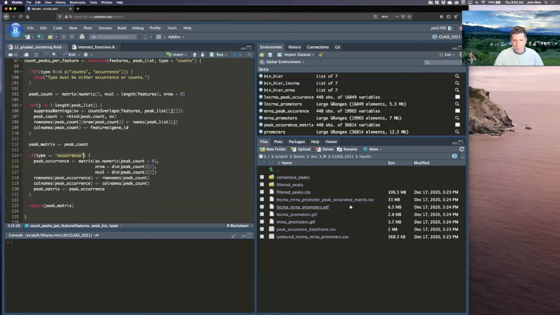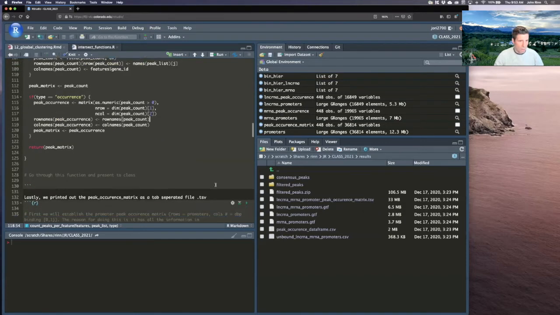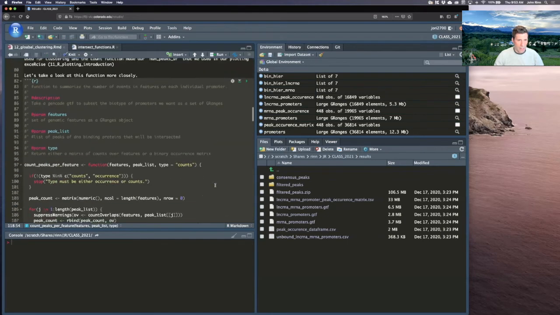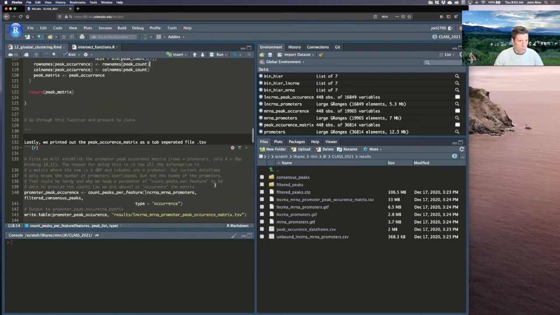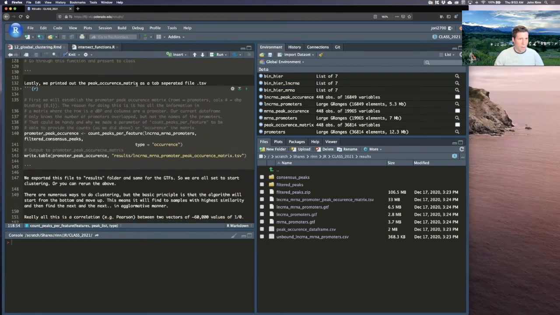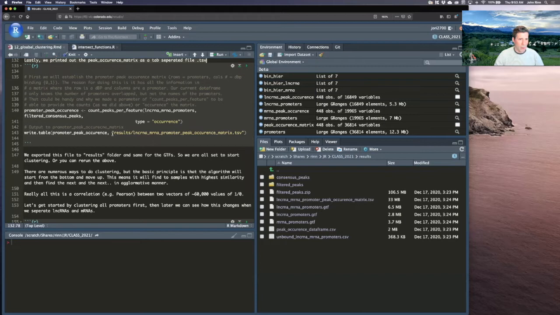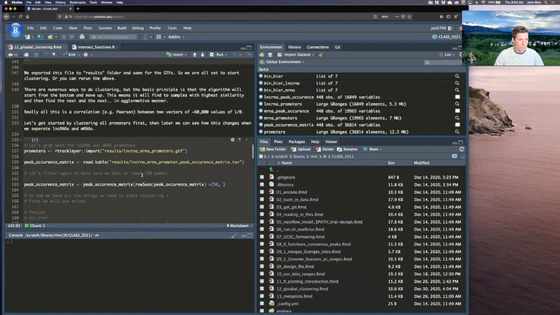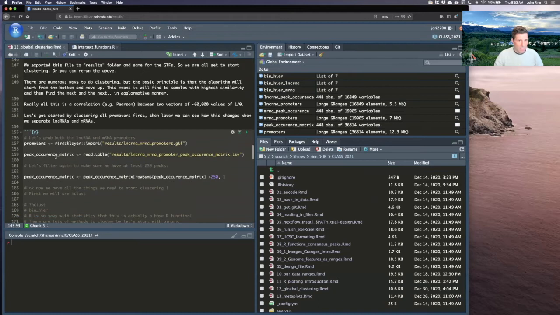You'll notice the TSV is different than the CSV data frame that we just used for the 11.rmd in the ggplot introduction. Okay, so we're going to grab those things we've already made, but I just wanted to go through where and how we made them, and feel free to go through this and we can discuss more in class. Lastly, the last thing we did that you don't have to do today is we printed this out as the promoter peak occurrence matrix TSV, and we can see it here in our results folder.